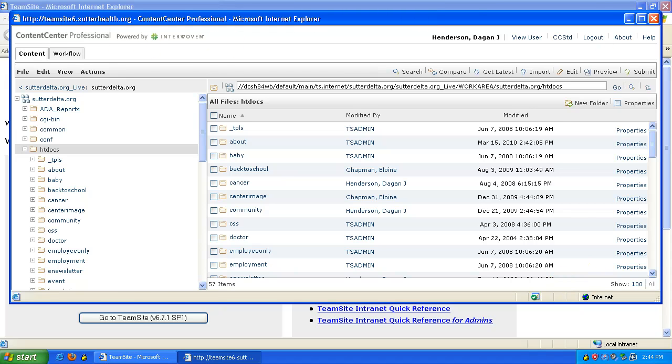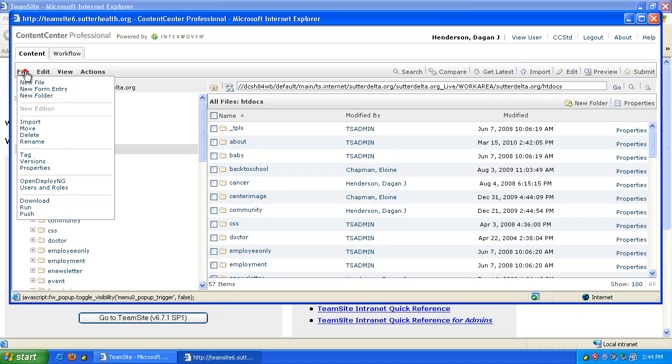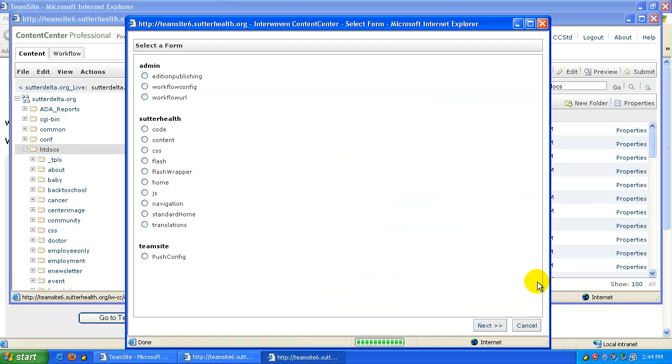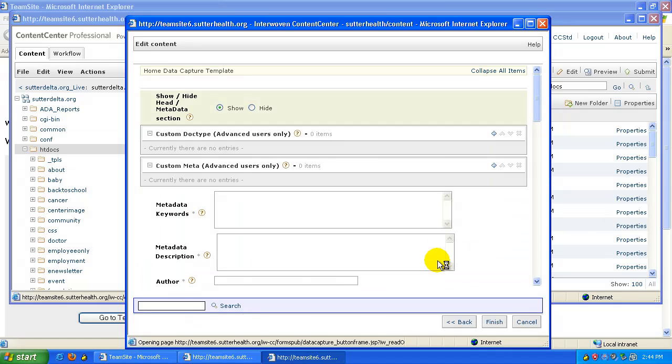To start off, we're going to click on File and choose New Form Entry. And you'll be presented with a screen that asks you to choose the template group that you want to work with. So we're going to use the Sutter Health Content Template group. And now we get this very basic looking form.